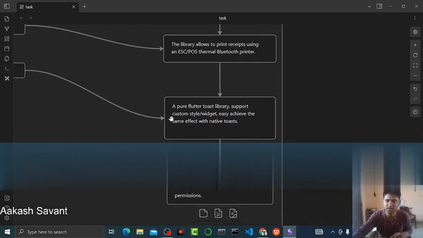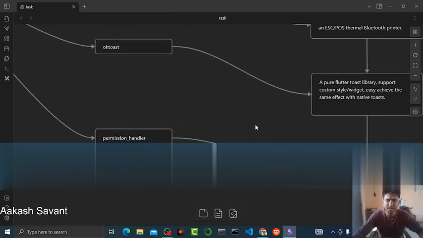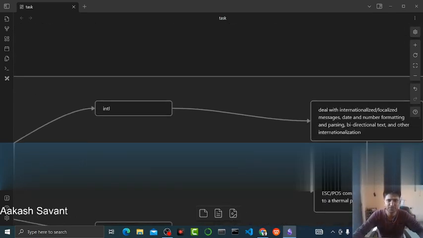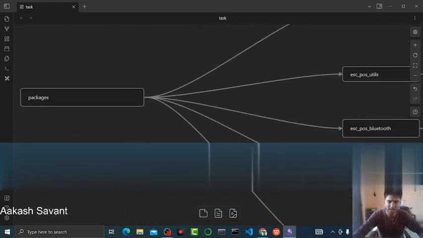And OK Toast is a pure Flutter toast library with a custom style widget which achieves the same effect as a native toast. Let's suppose you clicked on a button or logged in. If you have seen any apps, they generate some kind of message, then it disappears. Such messages are called toasts, folks. So we are using OK Toast in the Flutter framework. And Permission Handler is basically for checking permissions. For this Bluetooth thermal printer, as you know, we need Bluetooth permissions: admin, scan, connect, all of that is required. These are the libraries which we will be using.